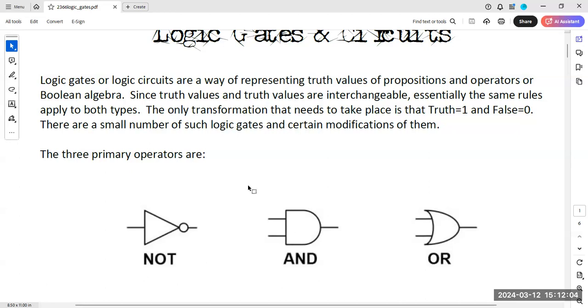Now, basically, we're looking at inputs and outputs of these gates that have true or false values. So you can see that the not operator takes only one input. It's either true or false, and then the not operator flips that truth value. The and operator takes two inputs, true or false. If they're both true, it comes out true. If any of them is false, it comes out false.